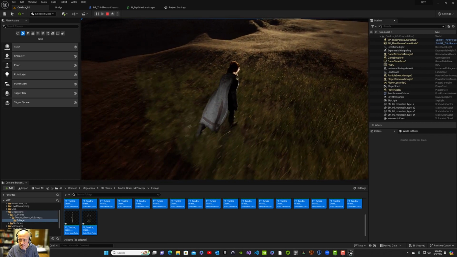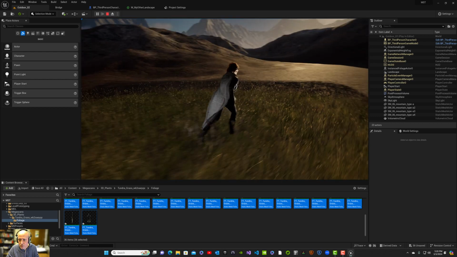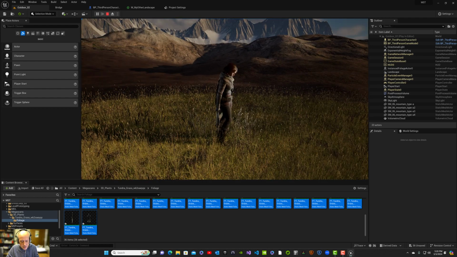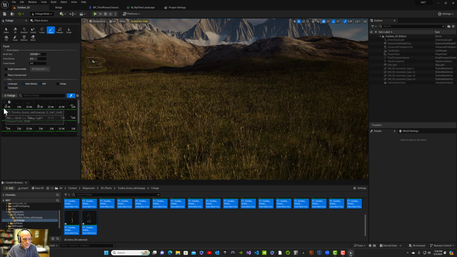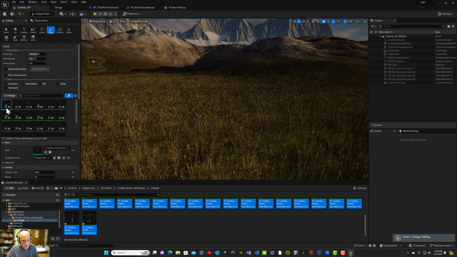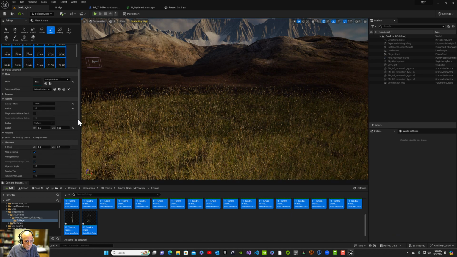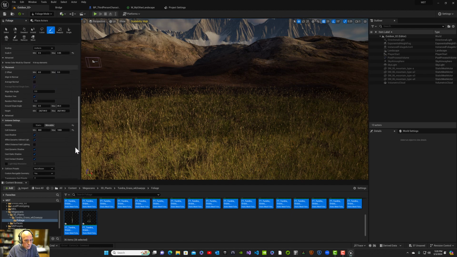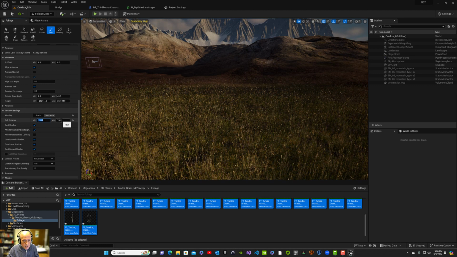And I can, of course, go back into these areas. Now, those popping in, okay, that's because I was too aggressive on my culling settings. So let's go back into that foliage mode. Select all of these again. Go 1500, enter, and let's go 1600 maybe. Okay, save.